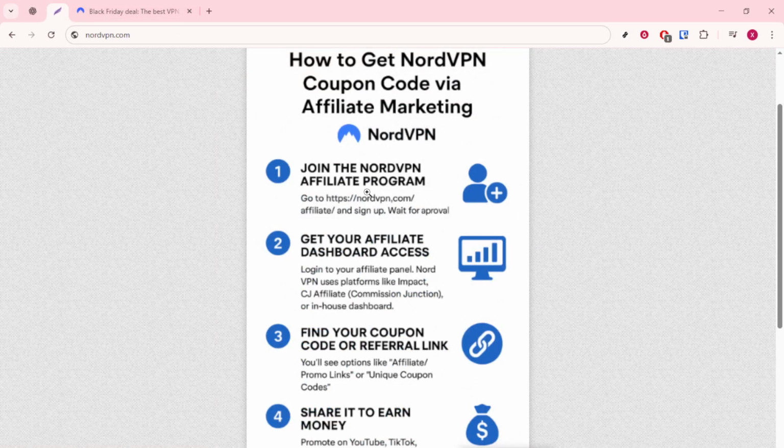Head to the official NordVPN site and look for their affiliate or partners page. You'll be asked for basic details about your content channels, like your website, social profiles, or the type of audience you reach, so NordVPN can confirm you're a good fit. Take a moment to read the terms and conditions, including rules around brand usage and paid ads, so you stay compliant from day one. Submit your application and watch for an approval email. Approval times can vary, so don't worry if it takes a little while.